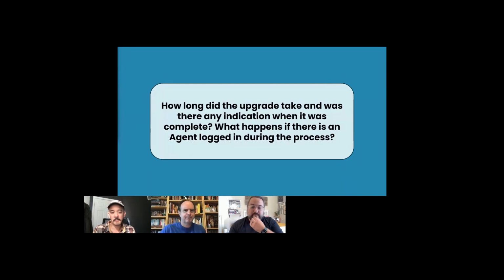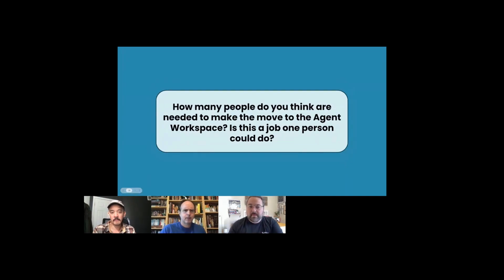Next question. How many people do you think are needed to make the move to the Agent Workspace? Is this a job that one person can do? One person. I mean, you will need the effort of your entire team to scroll up and click that refresh button once it's done, but it's just one person, couple clicks, and good to go.